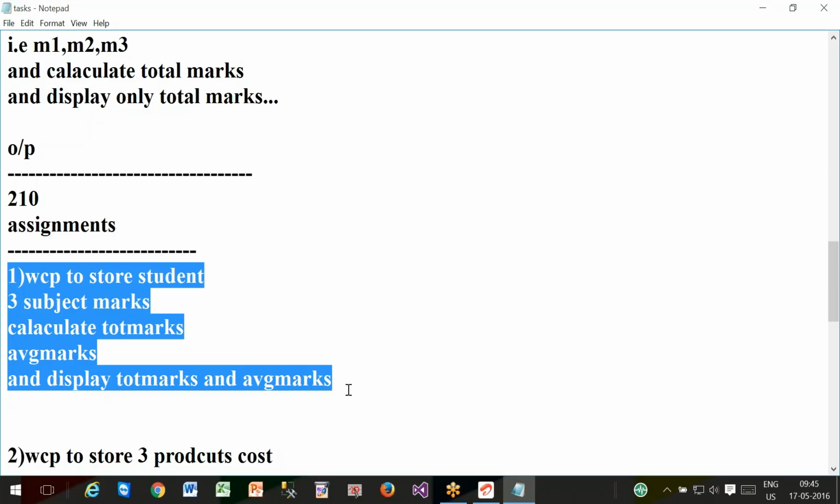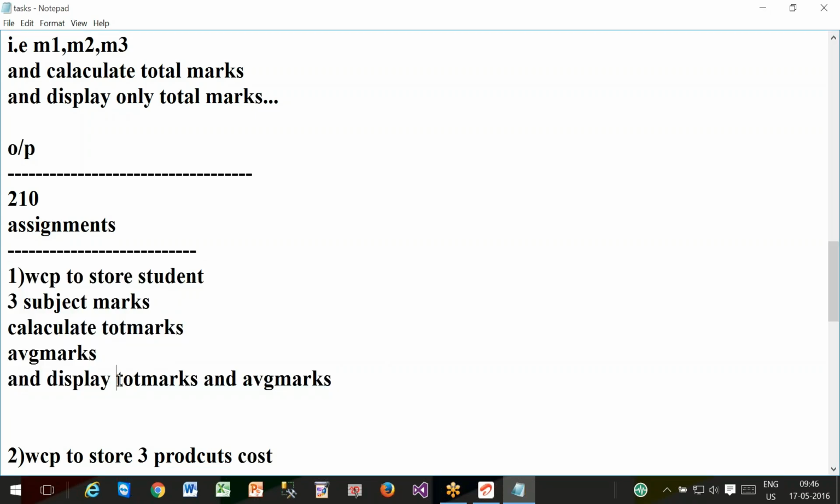So, how many outputs are we printing here? Think. Two outputs. Display total marks and average marks. First, the three subject marks you have to store in three variables. So, how do we write this program?